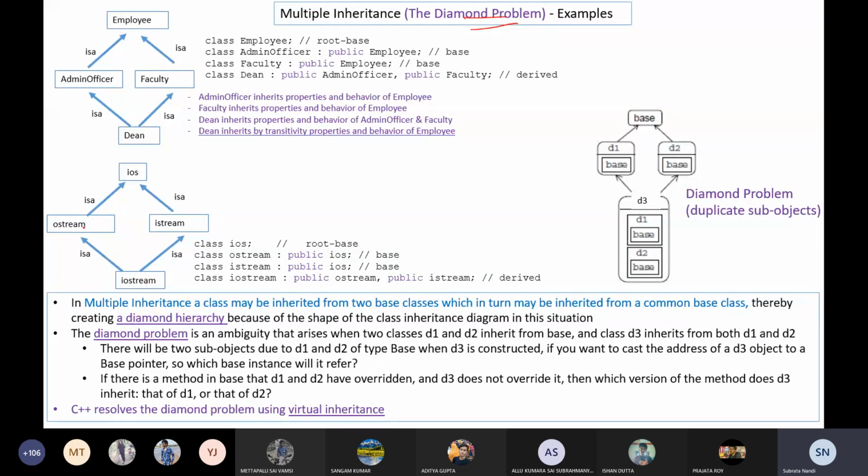Now this IOStream, probably some of you are aware of the class IOS. IOS means input output stream class. This is the topmost base class from which the IStream and the OStream got inherited, and then IOStream is inherited from both of these two. So there are many such examples of diamond hierarchy where the design inherently falls in that type of hierarchy.